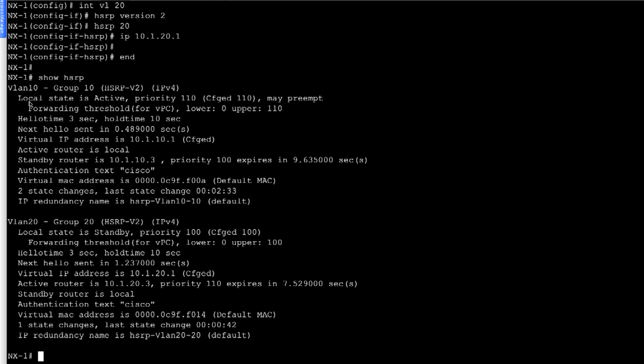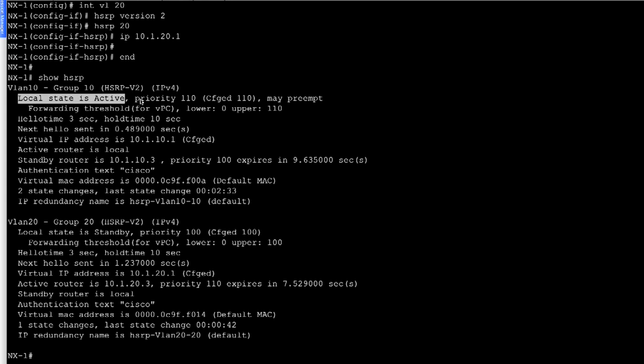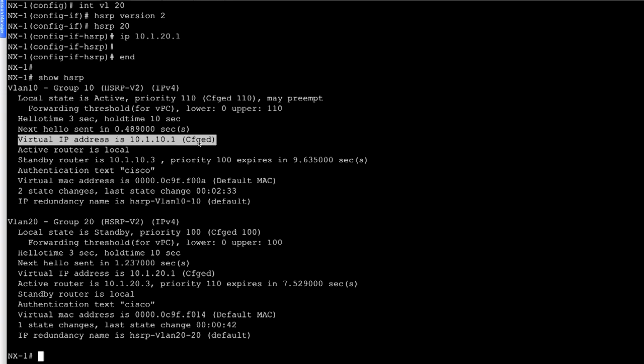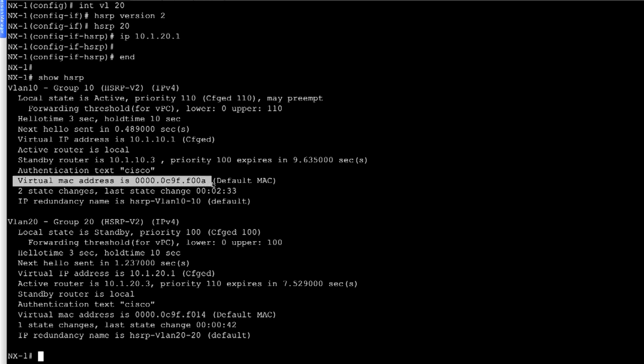In this output, we can see the local state of VLAN 10 group 10 is active, the priority is set to 110, and it says may preempt. But if preemption is not configured, you would not see this flag set in the show HSRP output. You will also see the virtual IP that we have manually configured and the virtual MAC that was automatically calculated based on the group address.